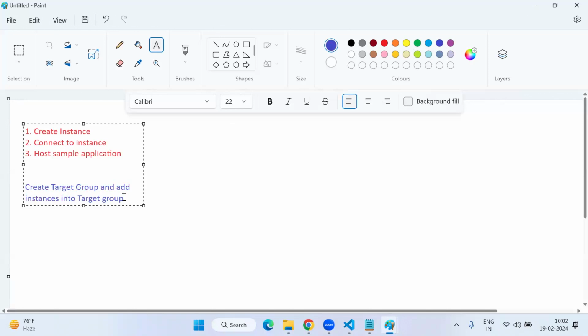Next, target group ready. Your target is ready, your instance is running. I mean, your application is running. What do I need to do next? Yes, create an ELB. ELB, either network or application load balancer. ALB, application load balancer. Let me write application.